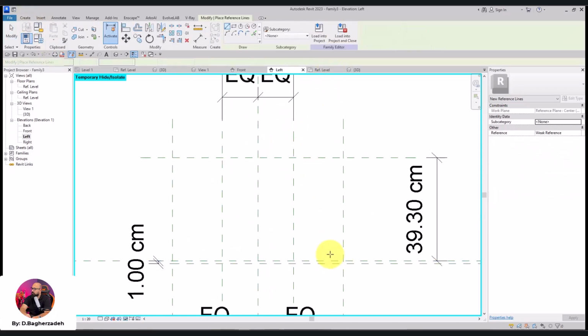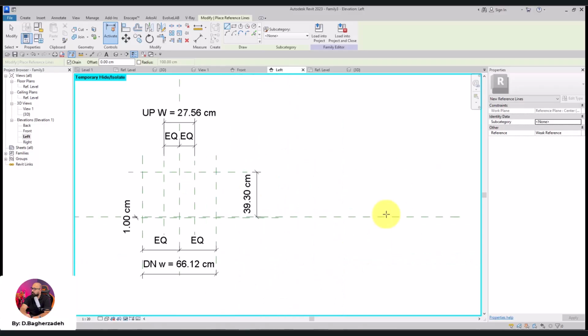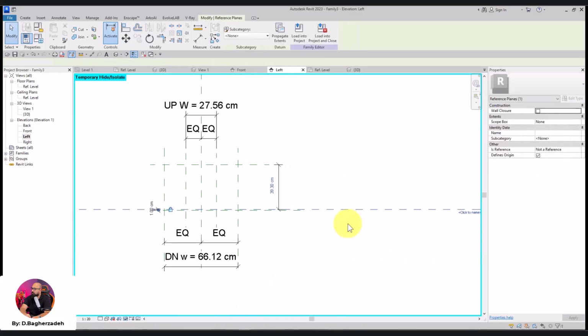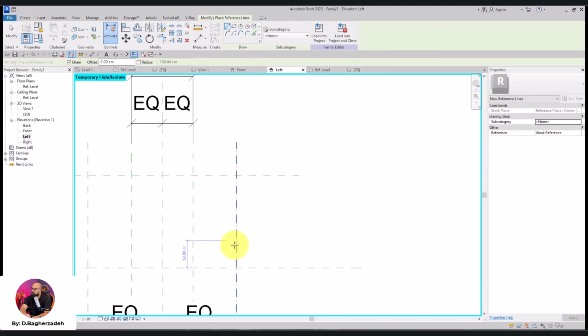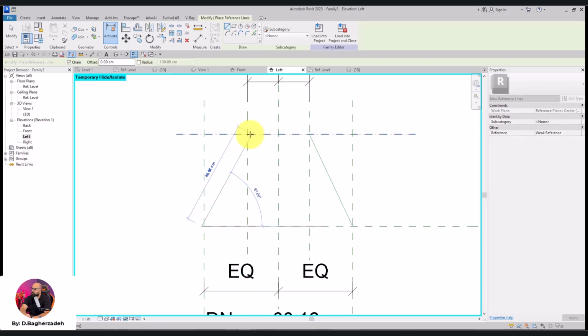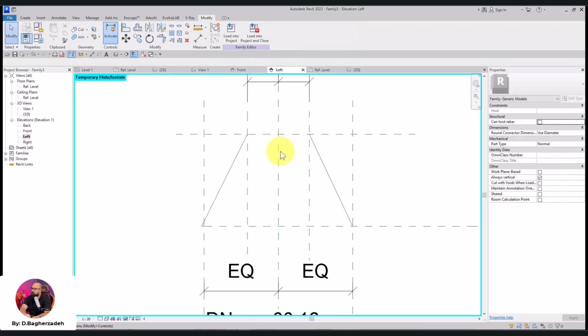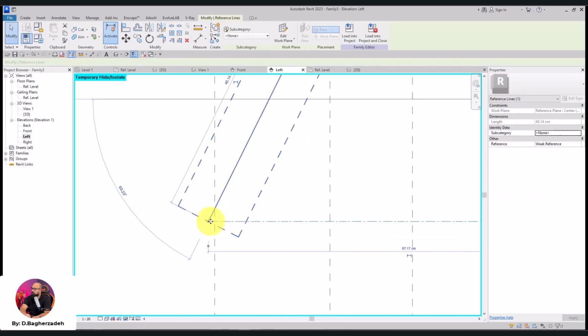After that, I draw 2 reference lines more. I don't want to consider the primary reference plane, so I hide it. Again, I draw a reference plane and draw these 2 inclined lines. Lock and aligned. I press down Tab and then I lock the point to the reference planes. I do the same thing for the bottom part as well.